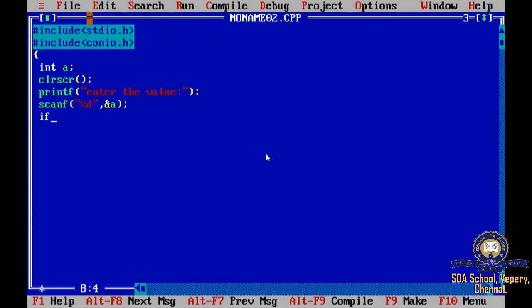Now you are checking the condition if a modulus 2 is equal to 0. Double equals checks whether the left hand side and right hand side are equal values. So you are going to print the number is even. If it is equal to 0, then the number will be even. So this is a simple if. There is no else statement.